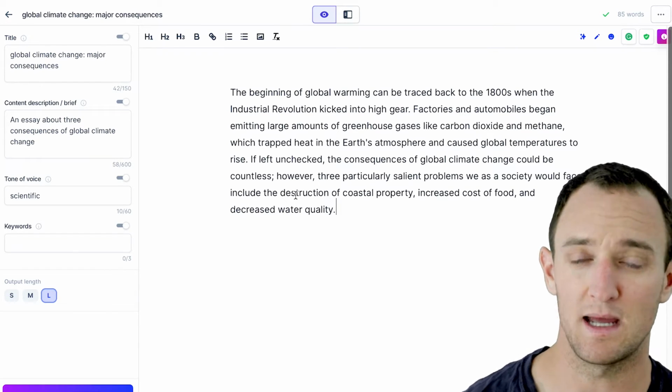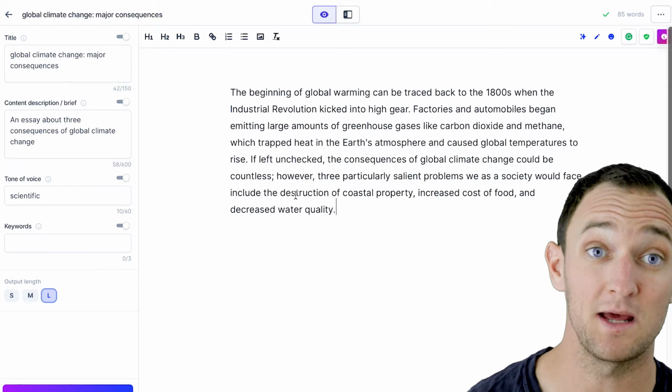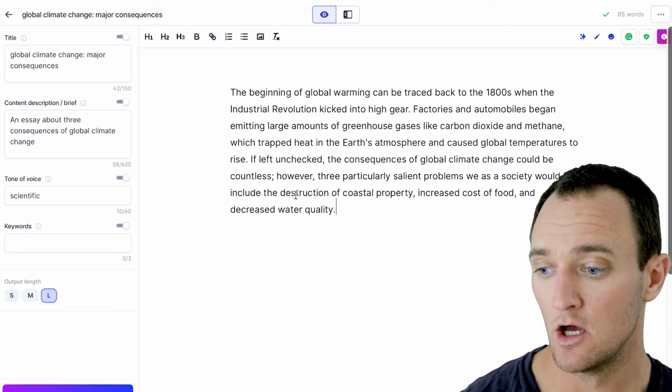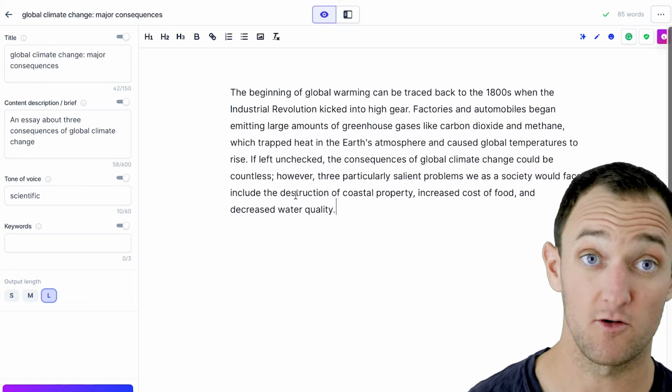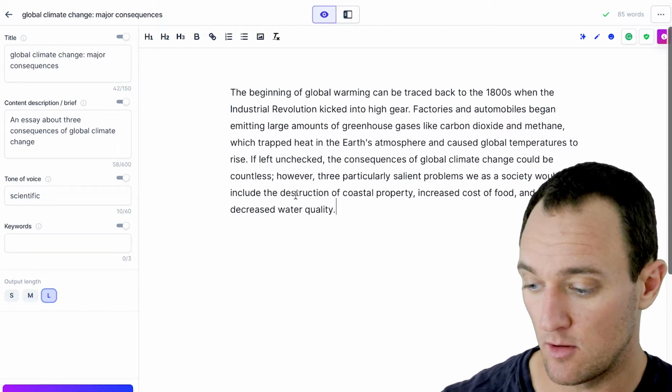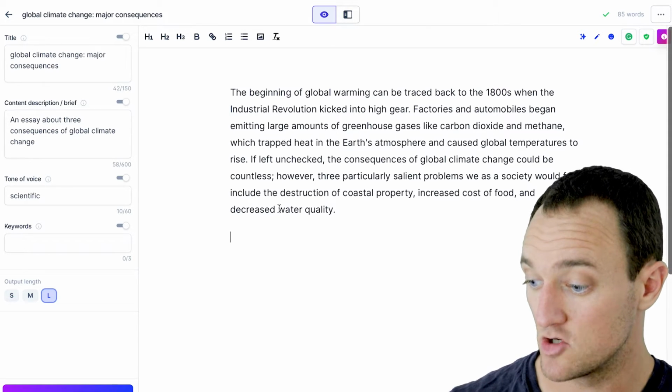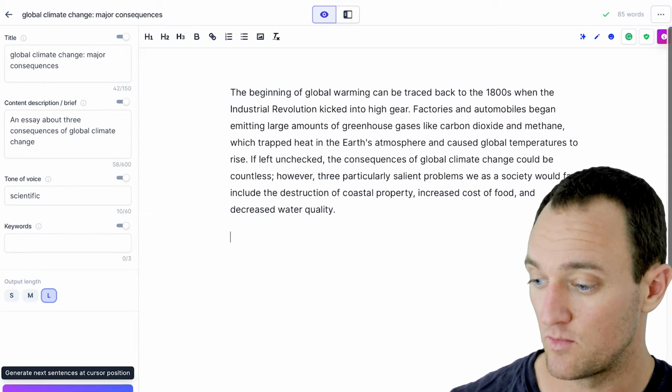I just want to put those 3 in because in our 3 body paragraphs, I want Jasper to have to write about what I want it to write about. So we got our first paragraph, and let's keep on moving. Now, if I want it to just start writing for me, I just do Command J, or I can hit this compose button down here.